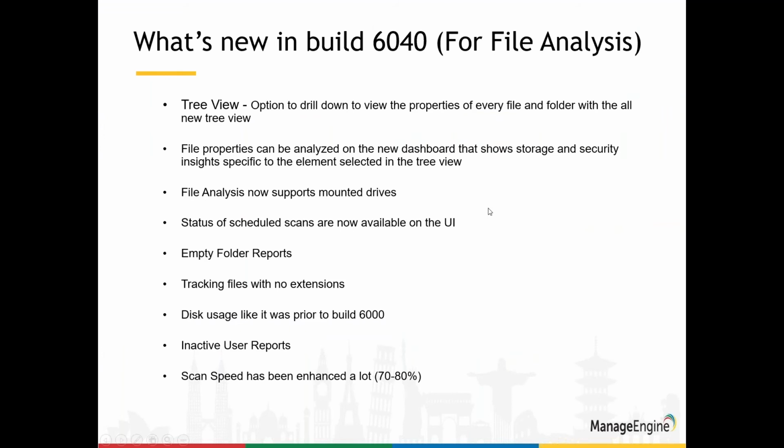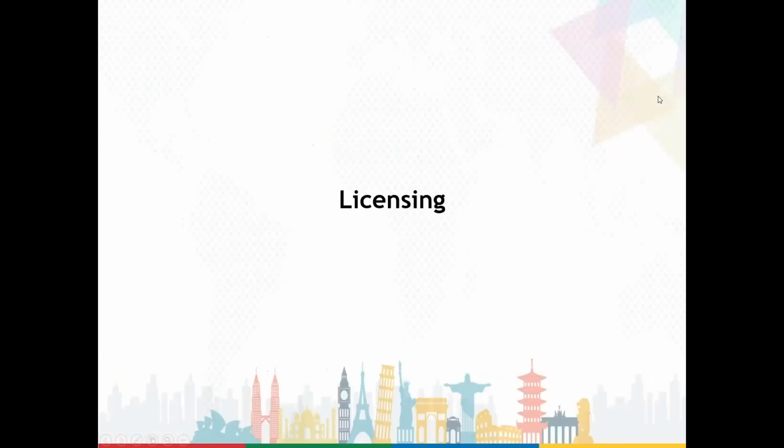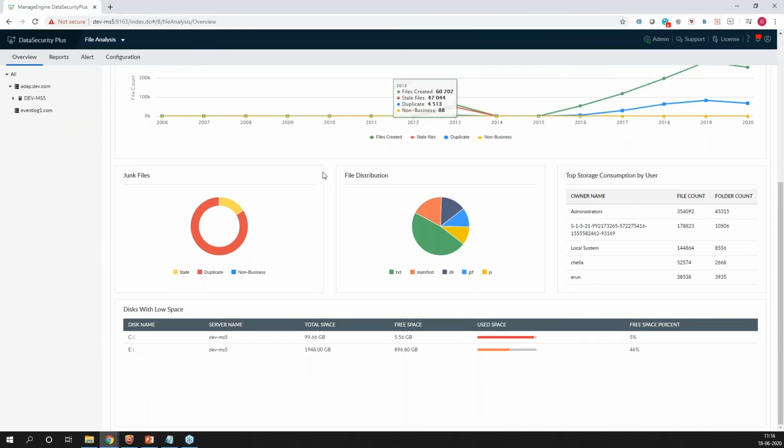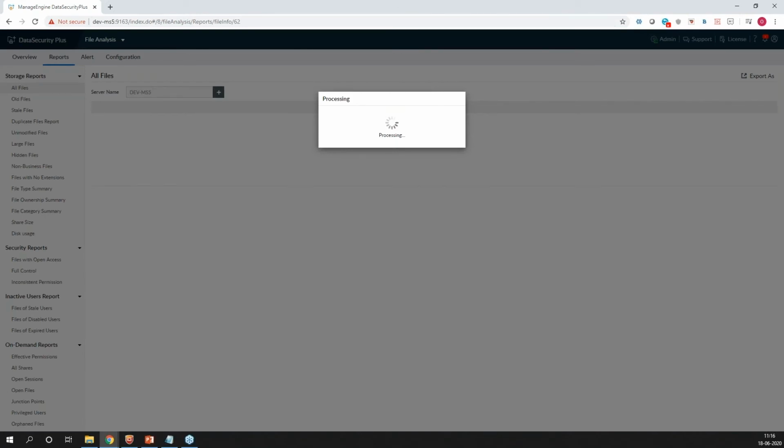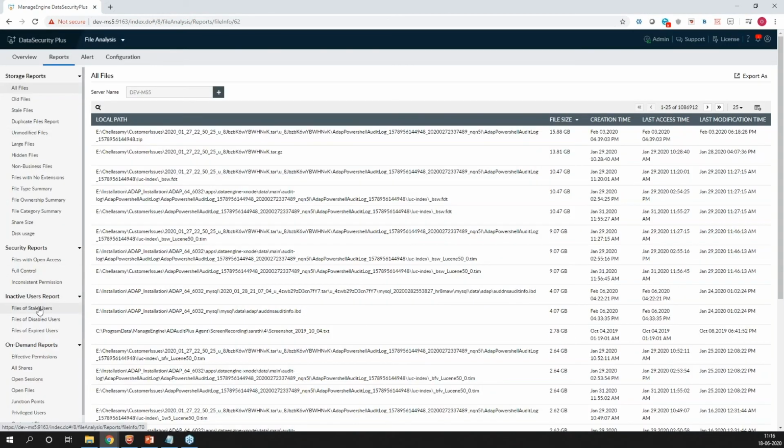The next thing is the inactive user report. All this time, your dashboard had the inactive users overview, but it did not have a corresponding report. We got a lot of requests, and we have just brought that in right now. We have categorized inactive user reports based on three things: files owned by a stale user, files owned by a disabled user, and files owned by expired users. That's what defines the inactive user report.